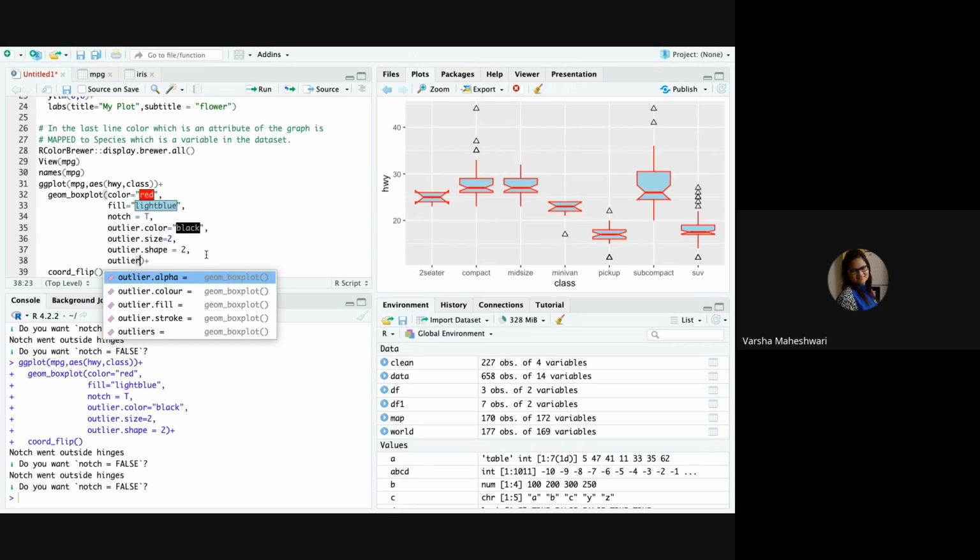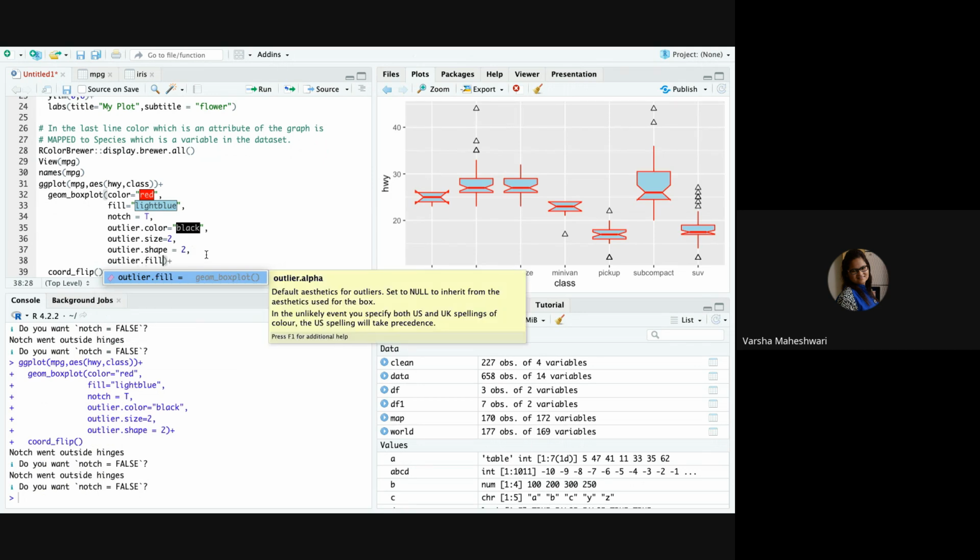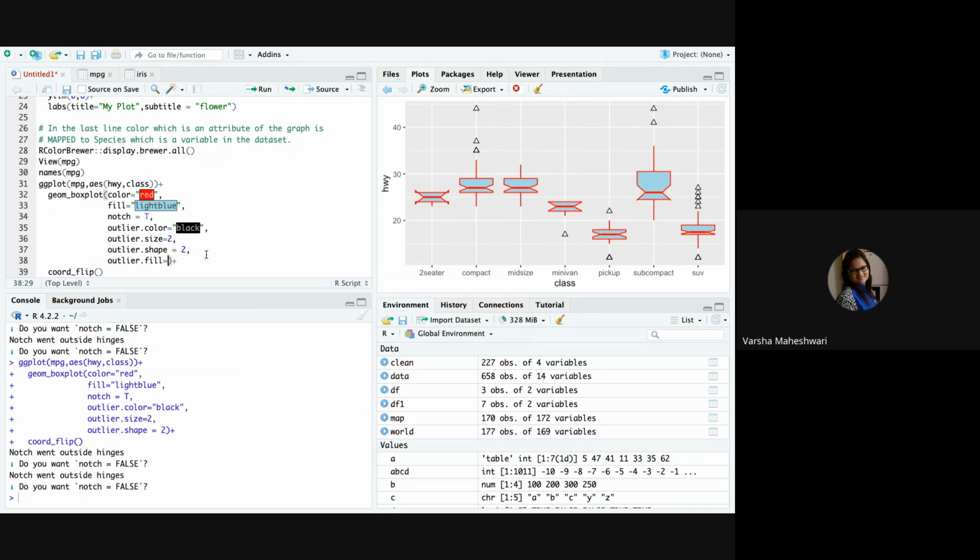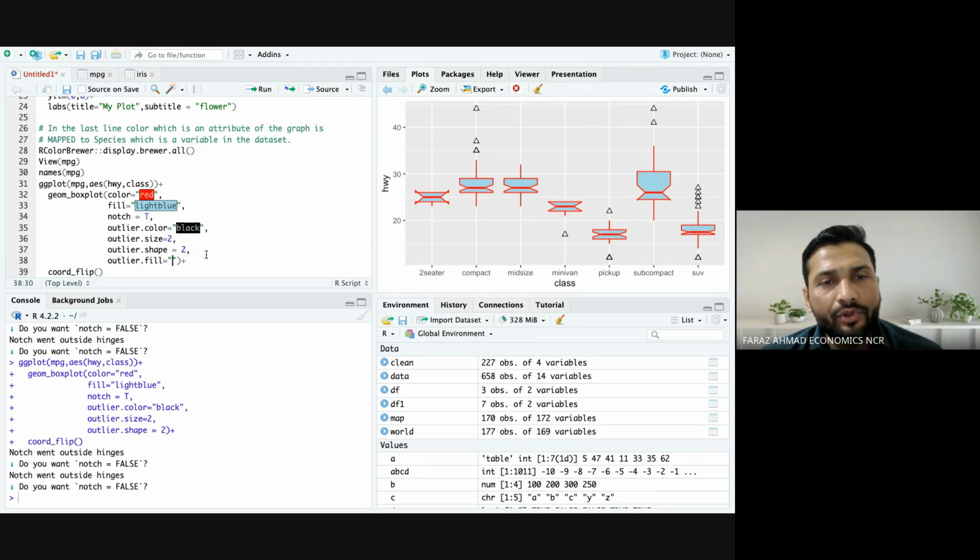So here with outlier.shape, you mentioned equals 2 and which came as a triangle. So how do we know that? Can't we just write outlier.shape equals triangle or square? No, you have to give the number, or you have to give a letter or an alphabet, or you have to give a dot or some sign, but you cannot write words.